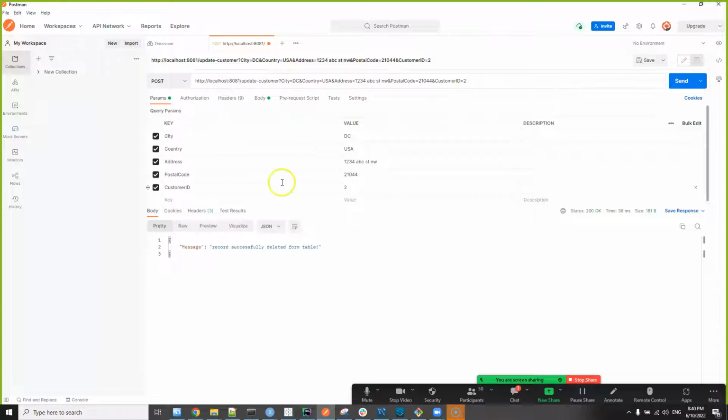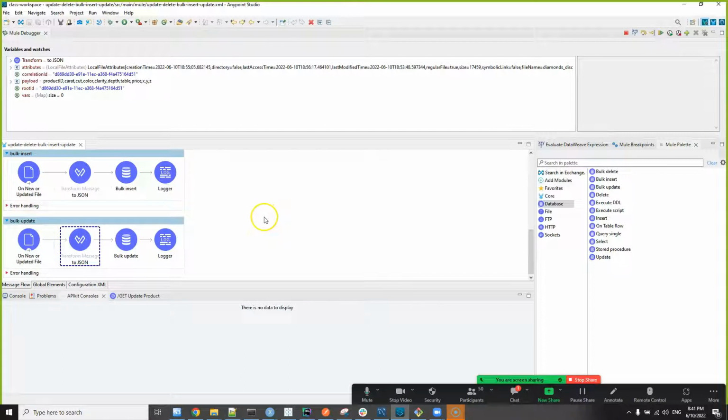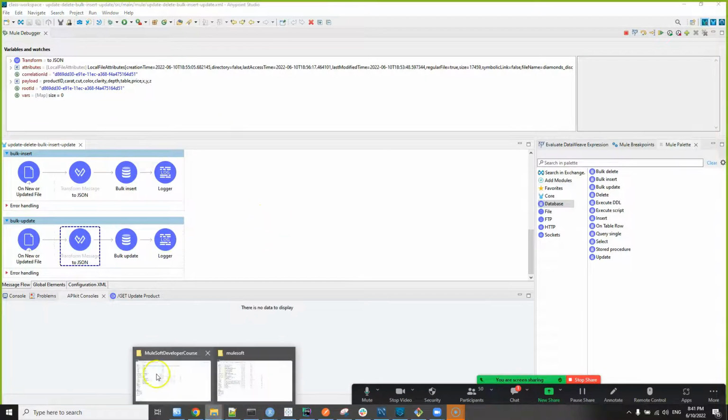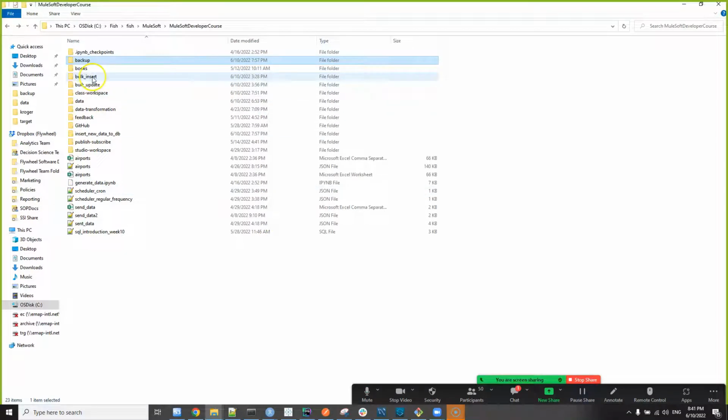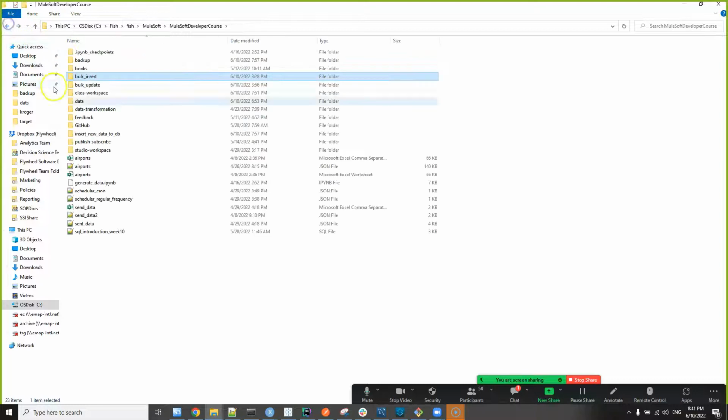So it will get from, as you can see here in the query parameters, we have city, DC, country, SA, address 1234 ABC Street, Northwest, postal code 21044, customer ID 2. So from here it will get these values, and let me see if this is deployed already. Okay, I had some data somewhere. Let me remove that. Okay, it is not here.